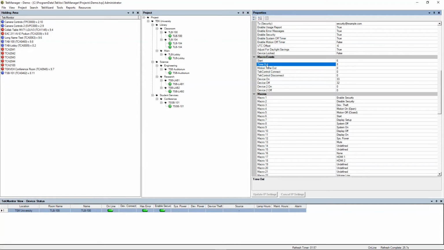Timeout, this is when the system off timer goes off, and motion timeout will run when the motion timer goes off. Tech Control Connect and Tech Control Disconnect are legacy features, so you most likely won't need to worry about them. And device on and off: when the first connected device is turned on, device one on will run. And when it is turned off, device one off will run. And a similar situation for device two, on and off, just for the second device instead of the first one.